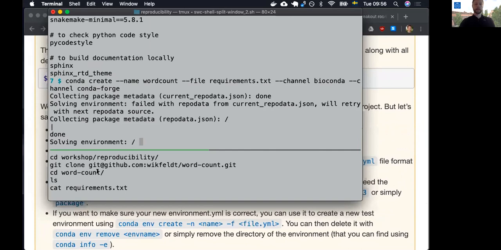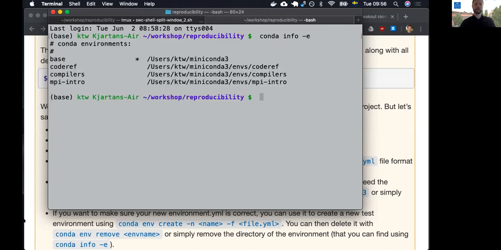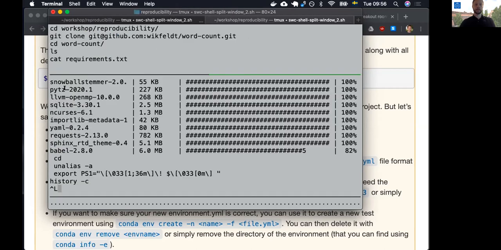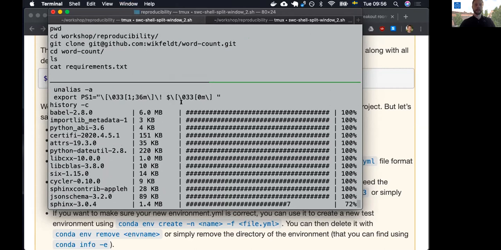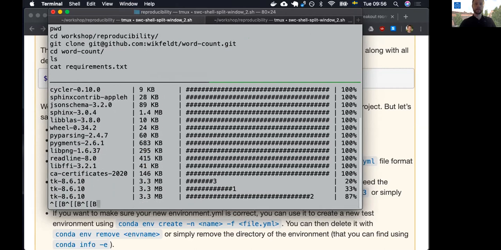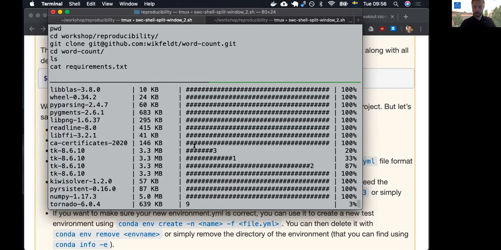I don't know why. It worked fine yesterday. So let me just open a new terminal here. List my environments with conda info minus E. It did manage here to resolve all the dependencies, and it's currently creating my environment.